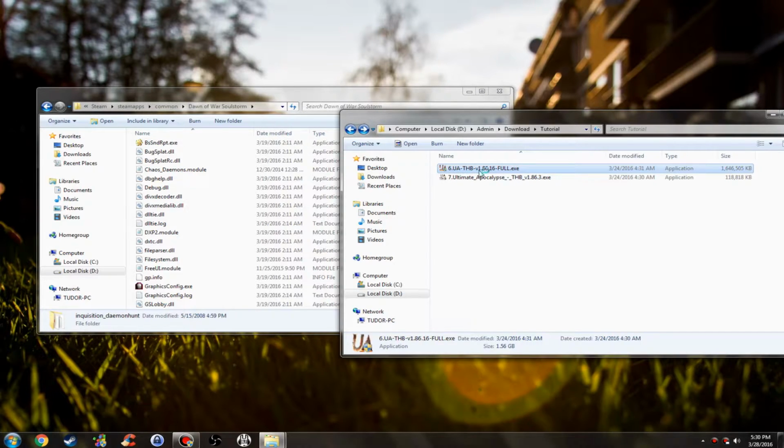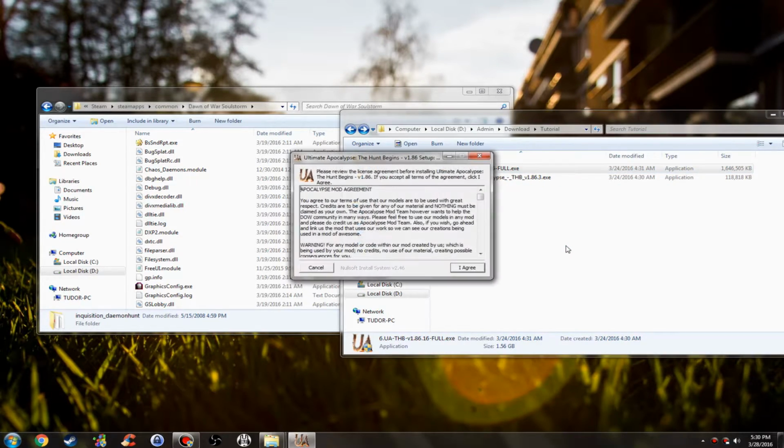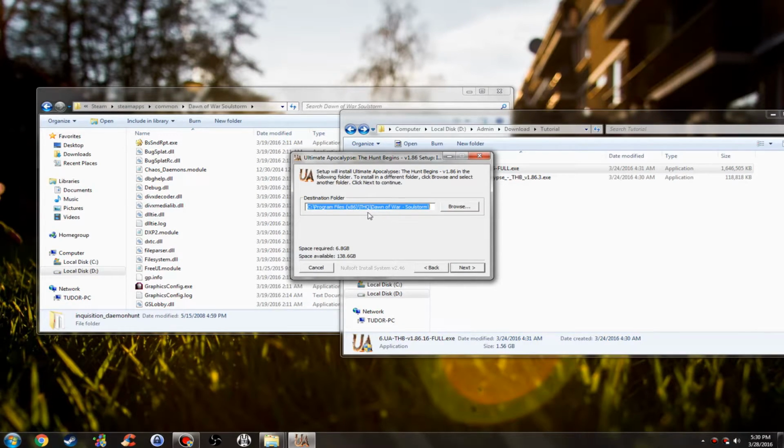Now the main installer, it should be an exe, it should be UA THB v1.6.1 full exe, 1.6 gigs. Okay, yes. I always love how it really asks, do you really want to open this folder? Are you sure? Okay, yes, I agree. And now, as you can see, it doesn't really find your Dawn of War Soulstorm folder.